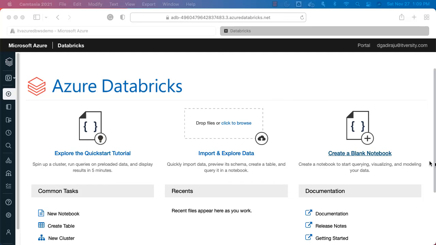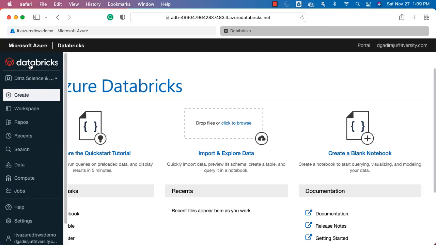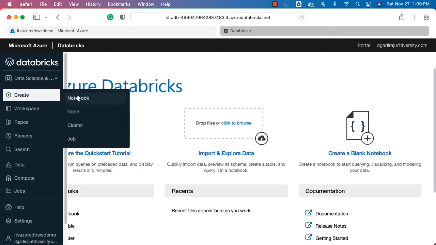That being said, you see there is a sidebar here on the left side. You should be able to expand it, and you should be able to see more details about each of these items that are there as part of the sidebar. You have create. By clicking on it, you should be able to create a notebook, table, cluster, job, etc. We'll be going through the details whenever it is relevant.